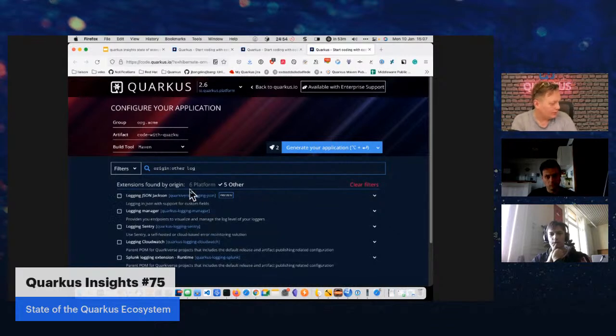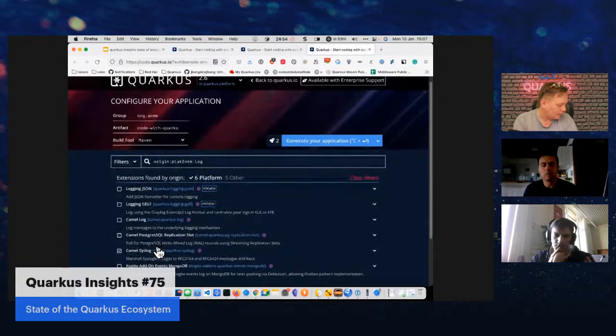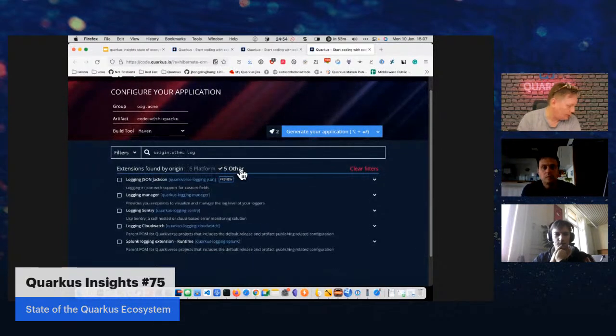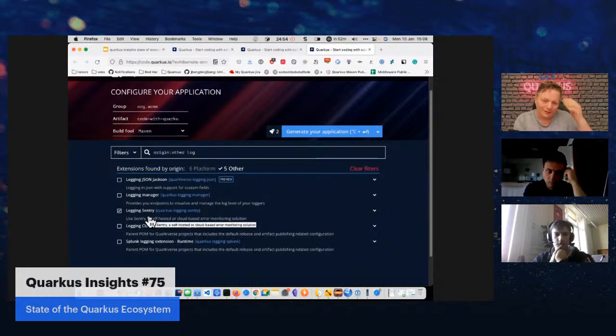Log. You'll see there's 6 in platform, log in JSON, log in GL, console log, etc. And then there's 5 that are not in platform, logging Sentry, for example. So logging Sentry was an example of a unicorn. It started inside the platform, but over the break or in December, we actually took it out. Not because it's a bad thing or bad quality. It's just that logging Sentry is a more standalone thing that we didn't want to break or postpone. If something went wrong by a release, logging Sentry should be able to update on its own. And likewise, Quarkus platform should be able to release without logging Sentry being ready.